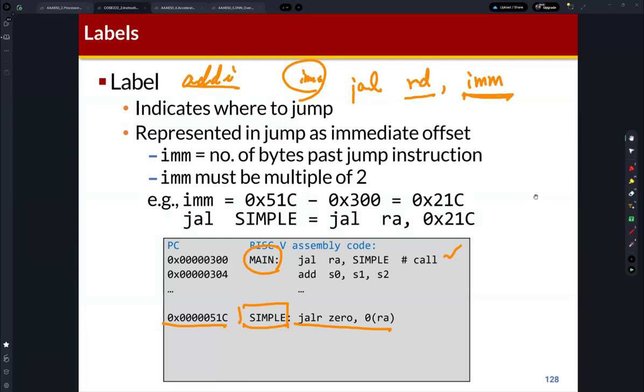So what does it mean? You can find jump and link, RA, and simple. Then we can easily understand that if this jump and link is executed, it will jump to this one. And what is this value? What is simple? Simple means just the offset from the current program counter.